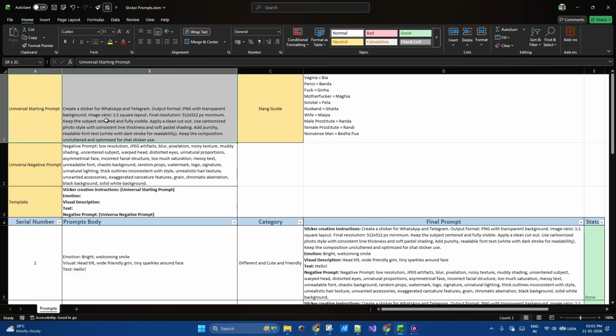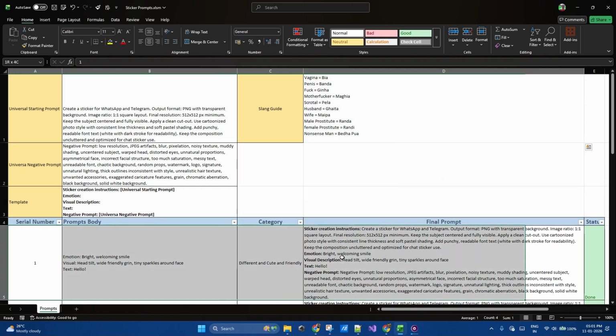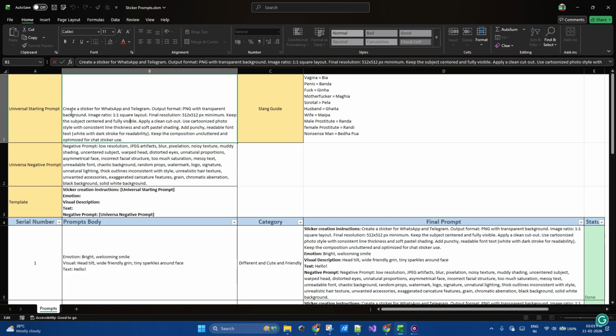We've got a universal starting prompt and a negative prompt that act as our rulebook, a template and a slang guide to shape the style, and finally the prompt table, which is where we're going to do all our work. The universal starting prompt is basically the foundation. It's the same core instruction that gets used for every single sticker, no exceptions. It tells the AI exactly what we want on a technical level: a PNG file with a transparent background, a perfect 1-to-1 square ratio, and a specific cartoon style. This ensures everything looks consistent every single time.